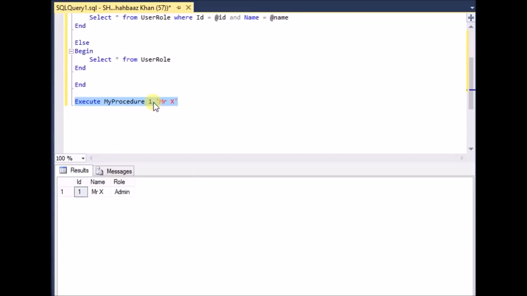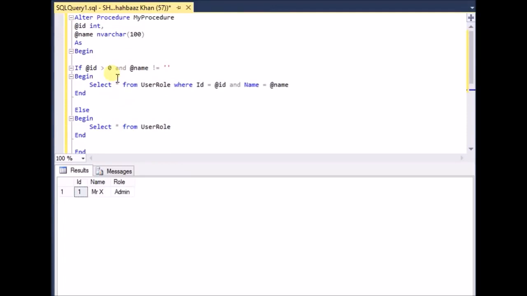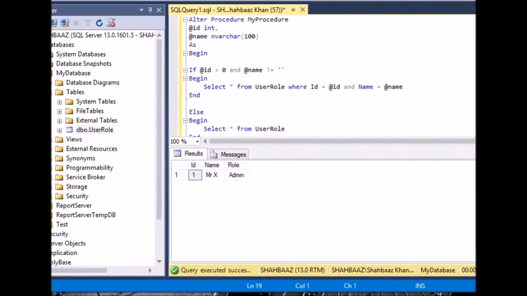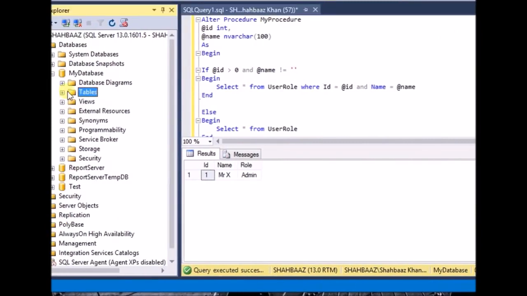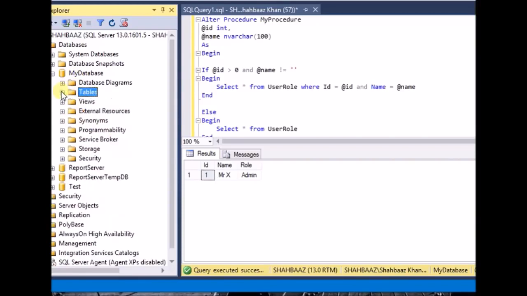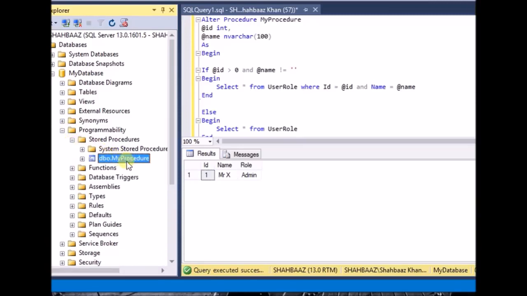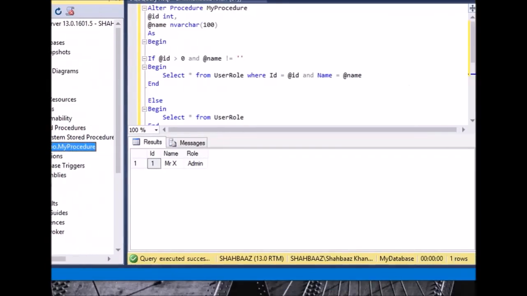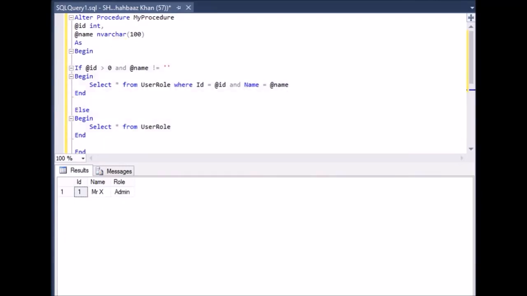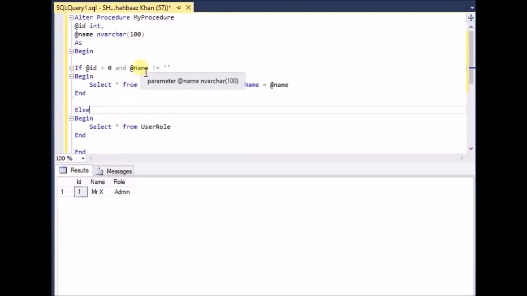That's how you make or modify stored procedures, and you can store this piece of code in the database. Let me just show you where it is stored. This is my database and the table is user role. In here, if we go to programmability, there is a stored procedure, and you will see my procedure. So there it is stored, and you can use that stored procedure again and again.